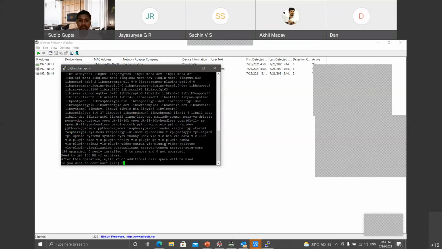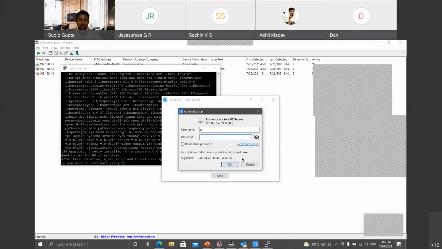So once you get the list of libraries and files that are to be upgraded, you can just press yes. It will take approximately 15 to 20 minutes to complete this process, depending on your internet connection again. And once it is done, you are ready to go ahead with your Raspberry Pi. Okay. So just give me a moment.